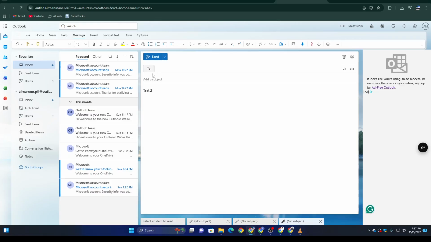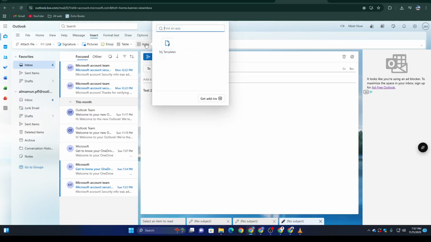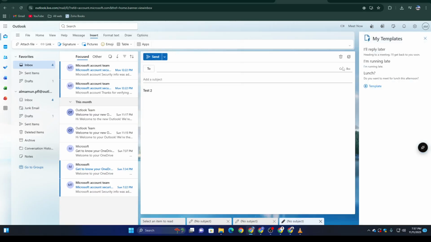On the top menu, click Insert, then choose Apps and go to My Templates. If you've never created one before, click Template and start designing your message. Add your text, adjust the formatting, include links, even emojis if you want to personalize it. Make it look exactly how you'd like it to appear every time. Once you're happy with your message, click Save. Your new email template will now live inside the My Templates section, ready to use anytime you need it.